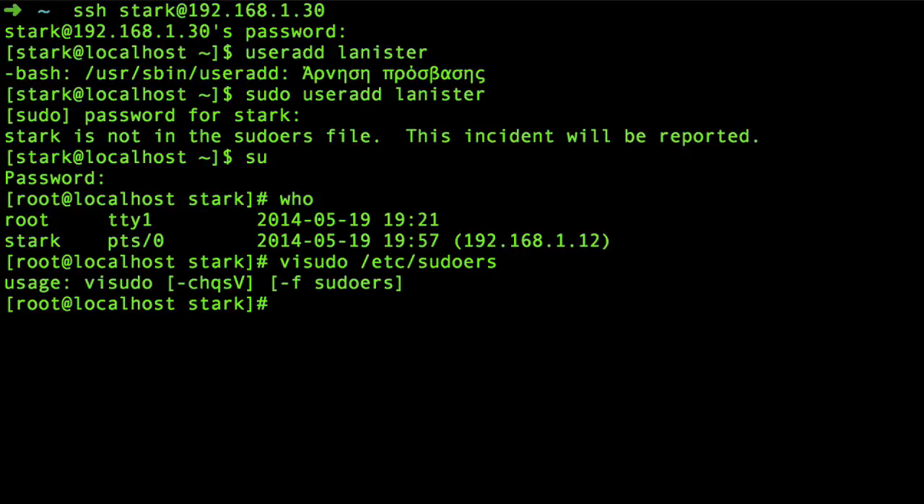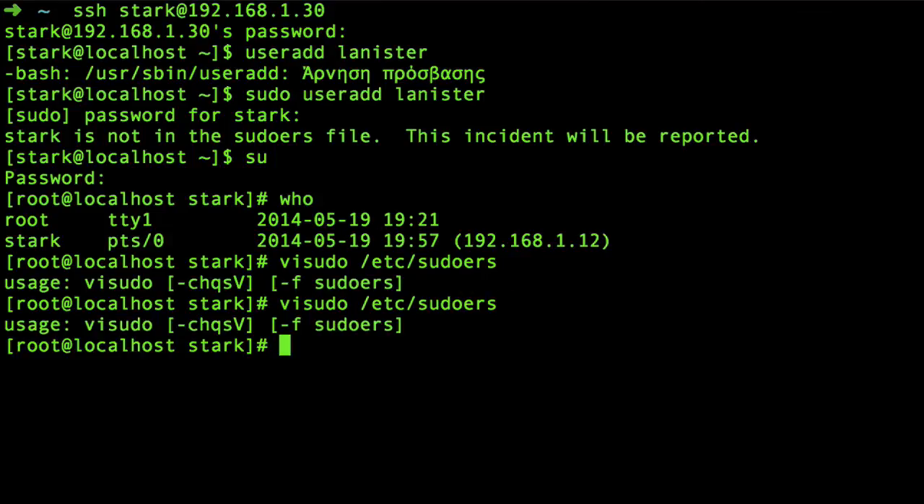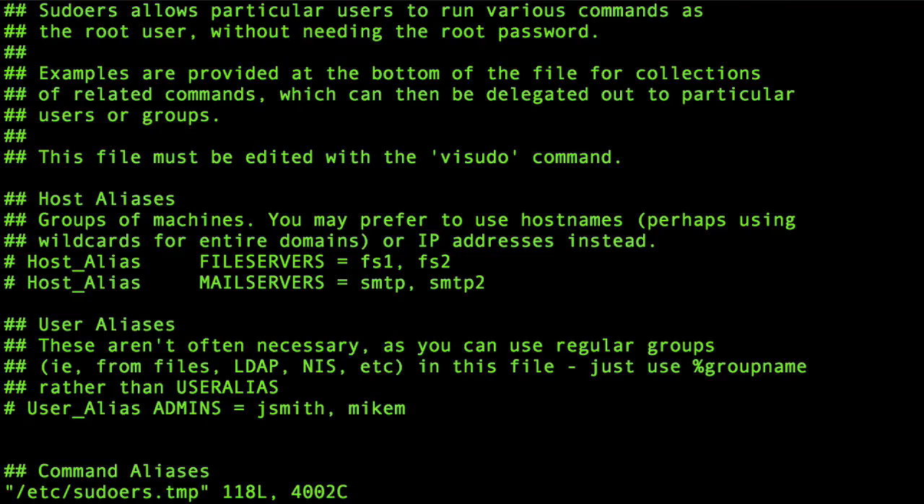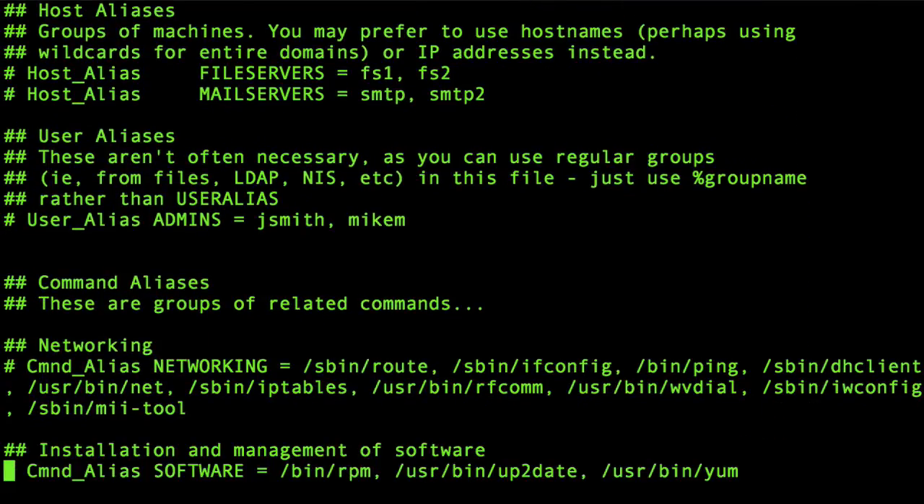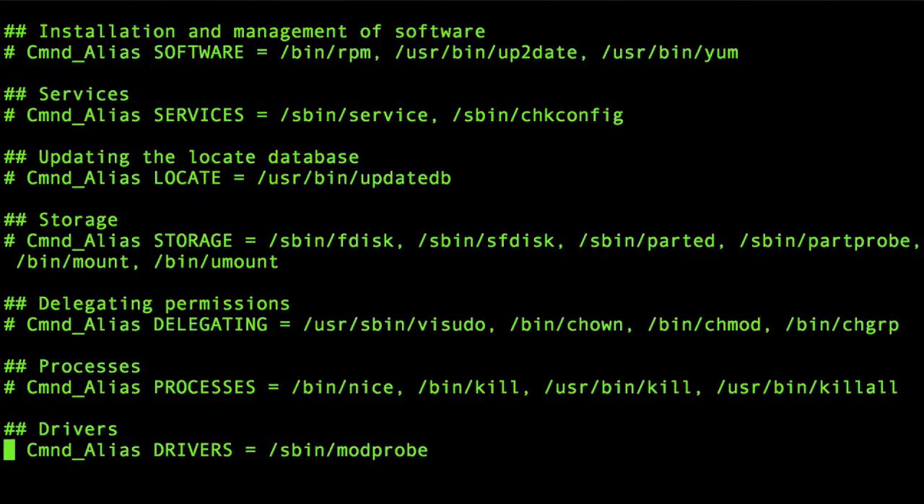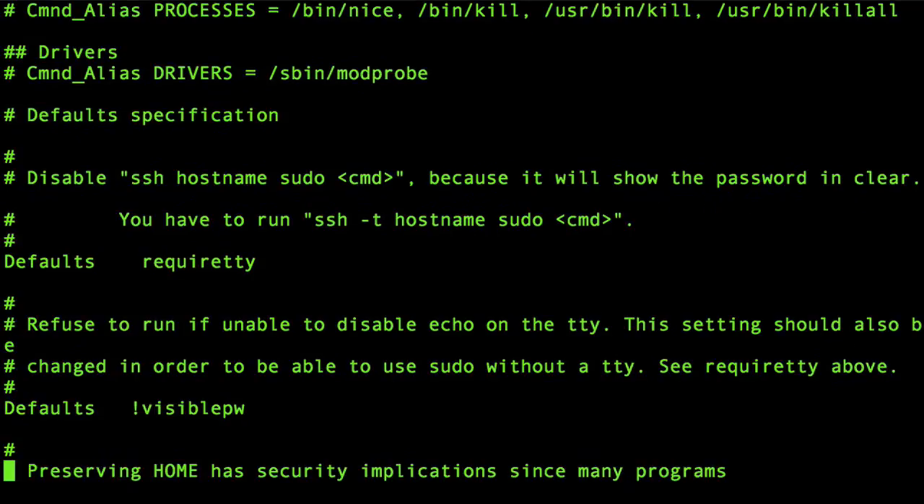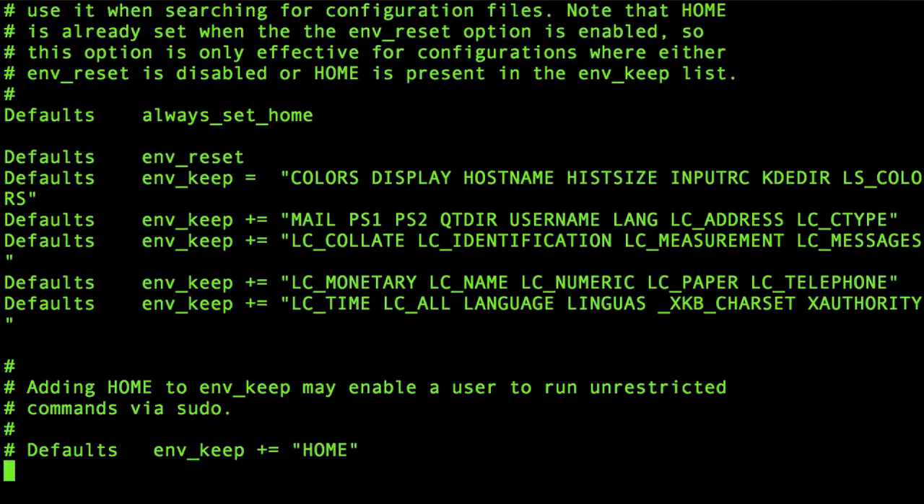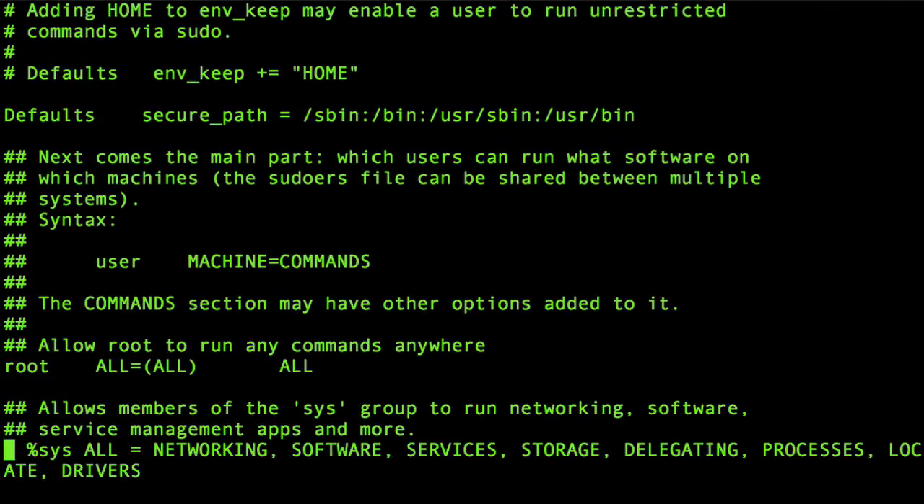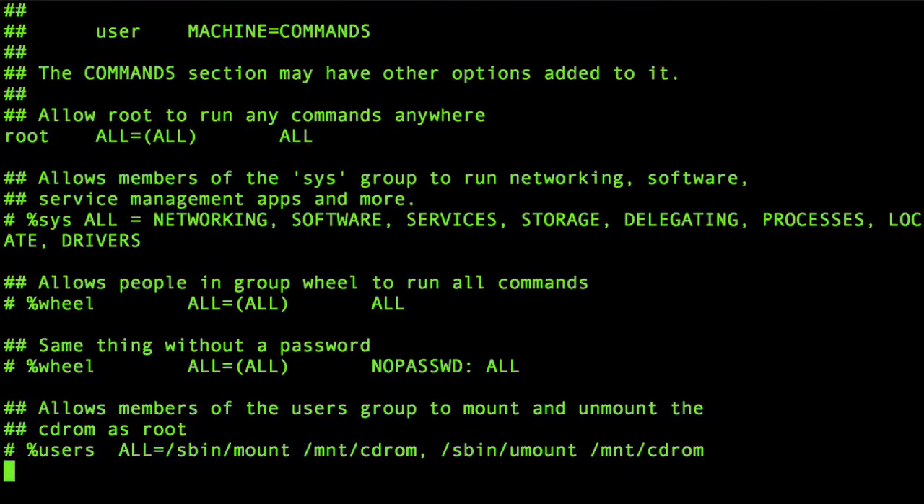What's the problem? visudo /etc/sudoers. I can't understand. visudo without any parameters. Okay, and as you can see here, we're looking for some specific line. Where is it? Okay, here we are. Okay, great.